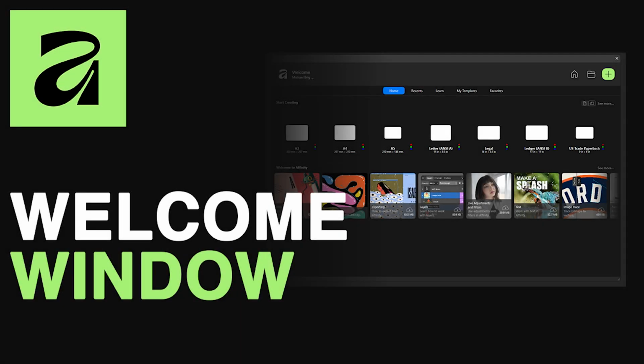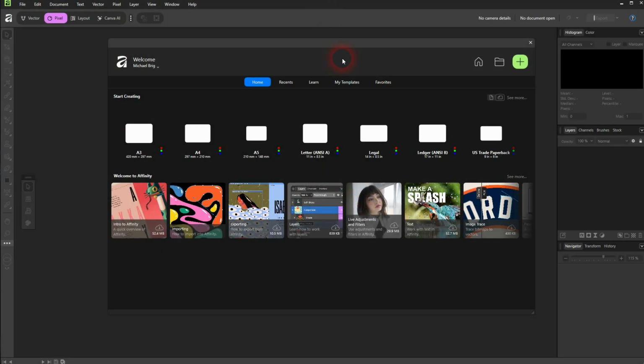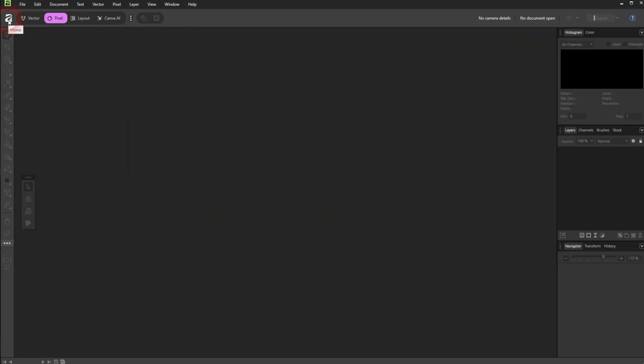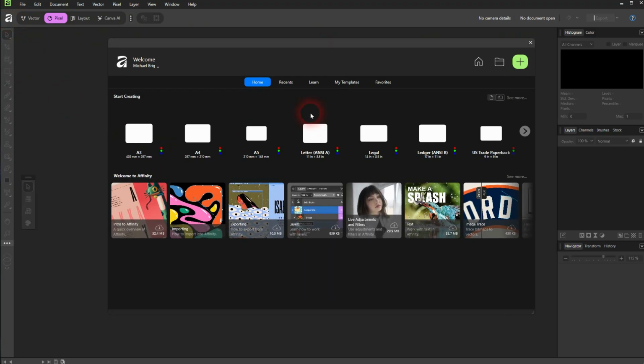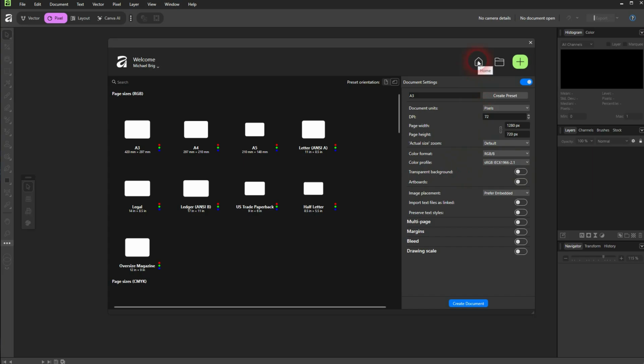Let's go over the welcome window, which is this one right here, simply called Home in Affinity. If you can't see it or you close it for some reason, just click on this A icon, which is the Home button. And also when you're in that window, for example on New Document, you can go back by clicking on the Home icon.